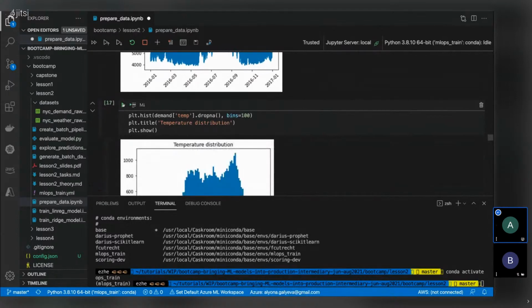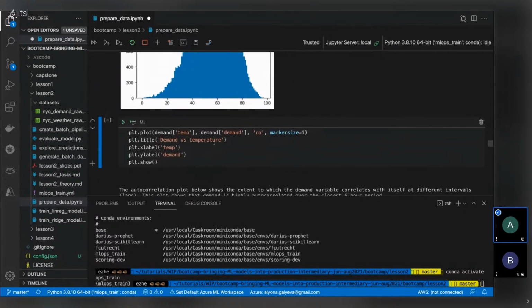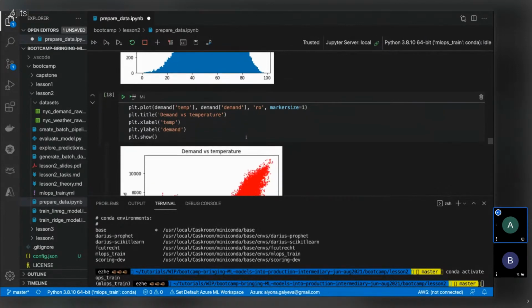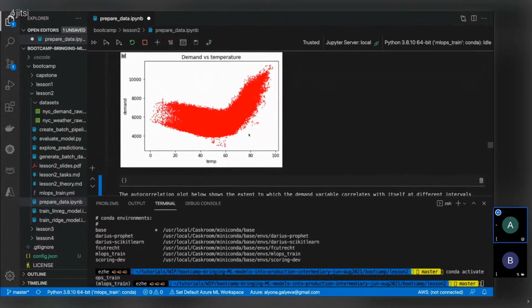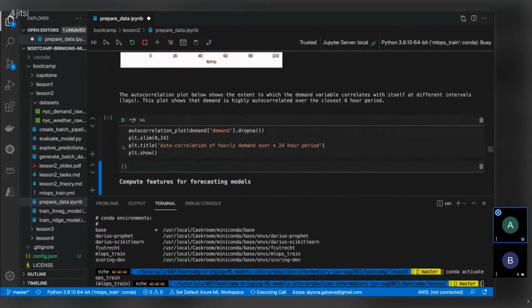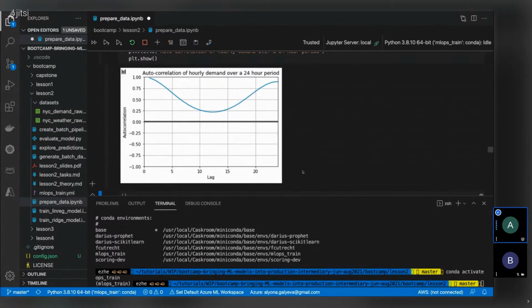Okay, let's take a look right at the temperature, because those are the 2 major factors, demand and temperature. Okay, and then let's take a look at demand against temperature. So we see that indeed there is some specific correlation, and it's, for example, different for specific things. So let's continue further. And now we know a little bit more about what happens with our hourly demand over a 24 hour period.